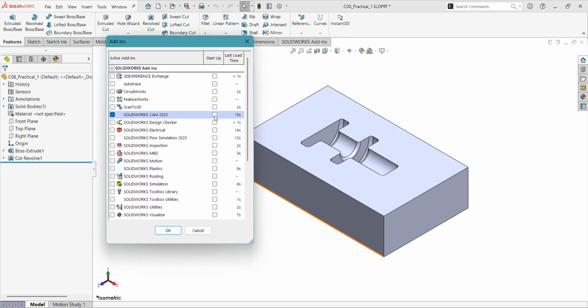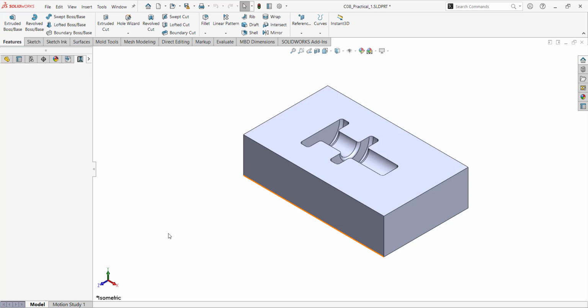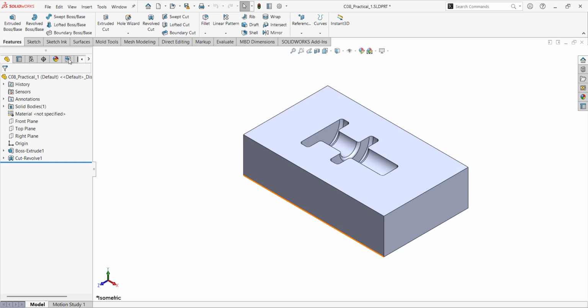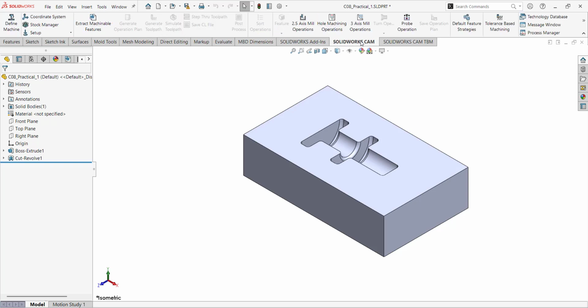We can also select this startup checkbox if you want to start SolidWorks CAM with SolidWorks at the beginning. And we click on the OK button. Wait for a few seconds and SolidWorks CAM will be added in the ribbon as well as in Property Manager. So here we have SolidWorks CAM added in the ribbon.